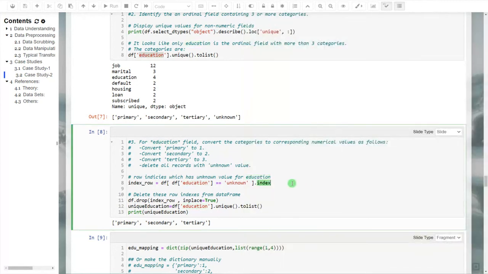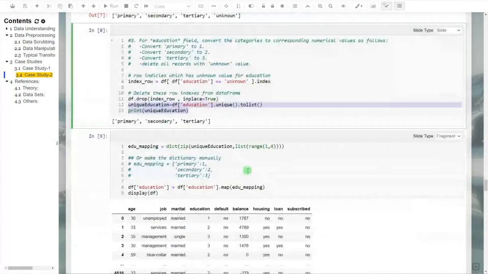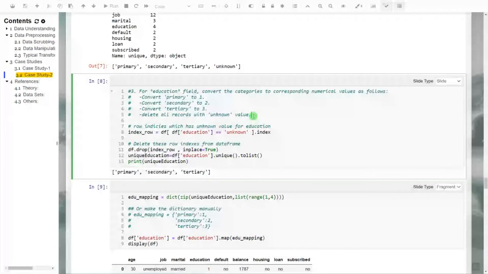So that's how we remove the row. Again, to delete a row, you have to cache the index, and then you can use a drop method to delete those rows. All right, so we're done with task 3. Half of it we actually did. Now we have to do the conversion.